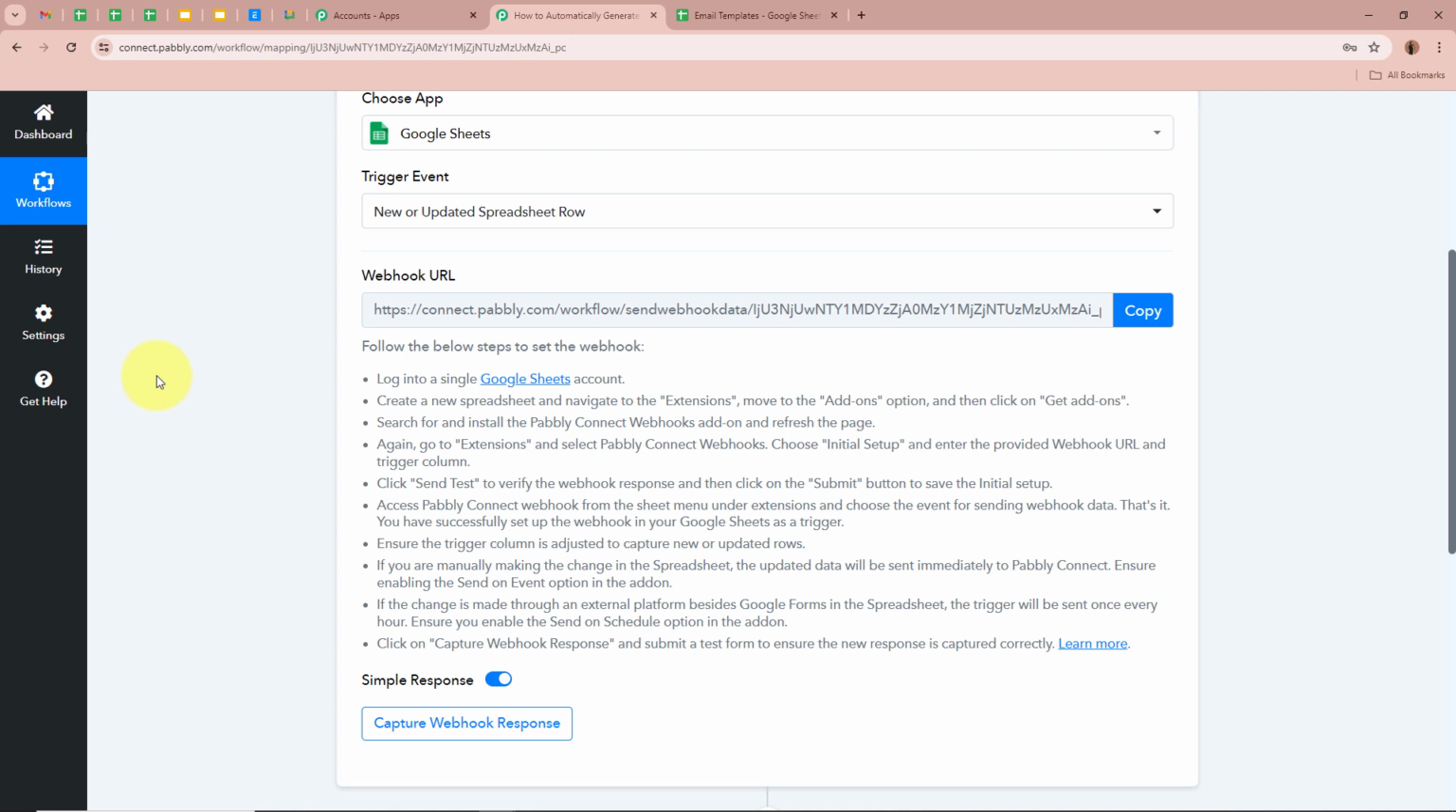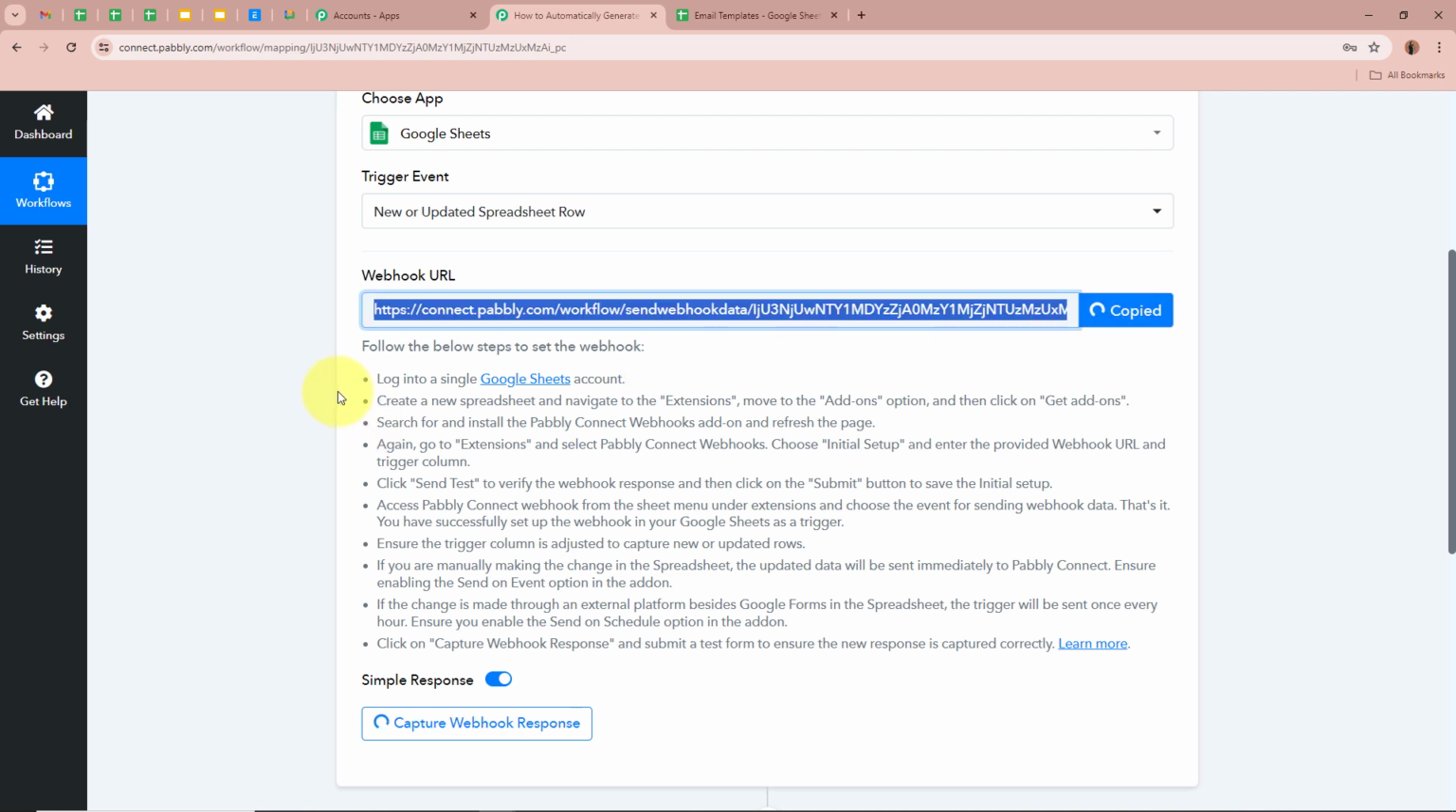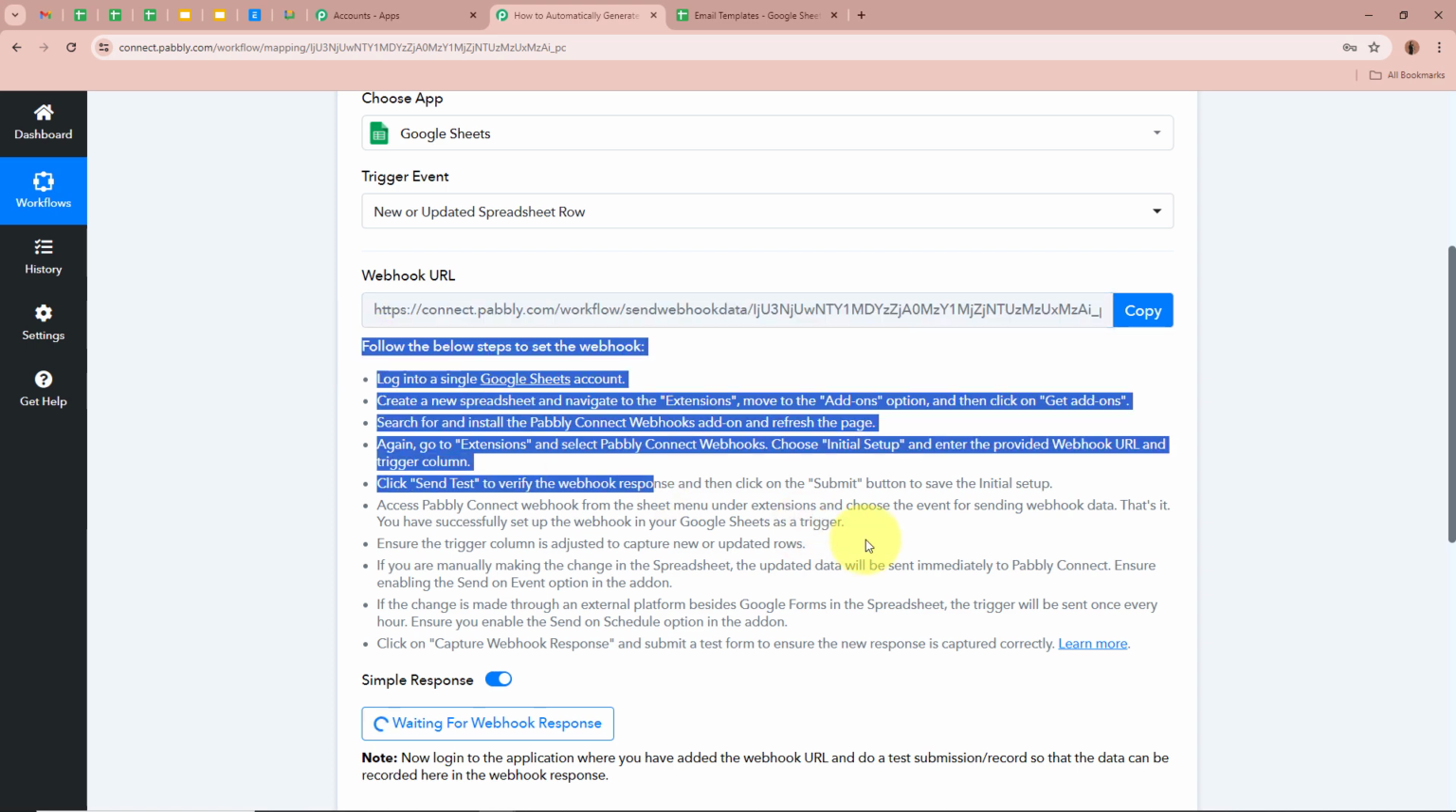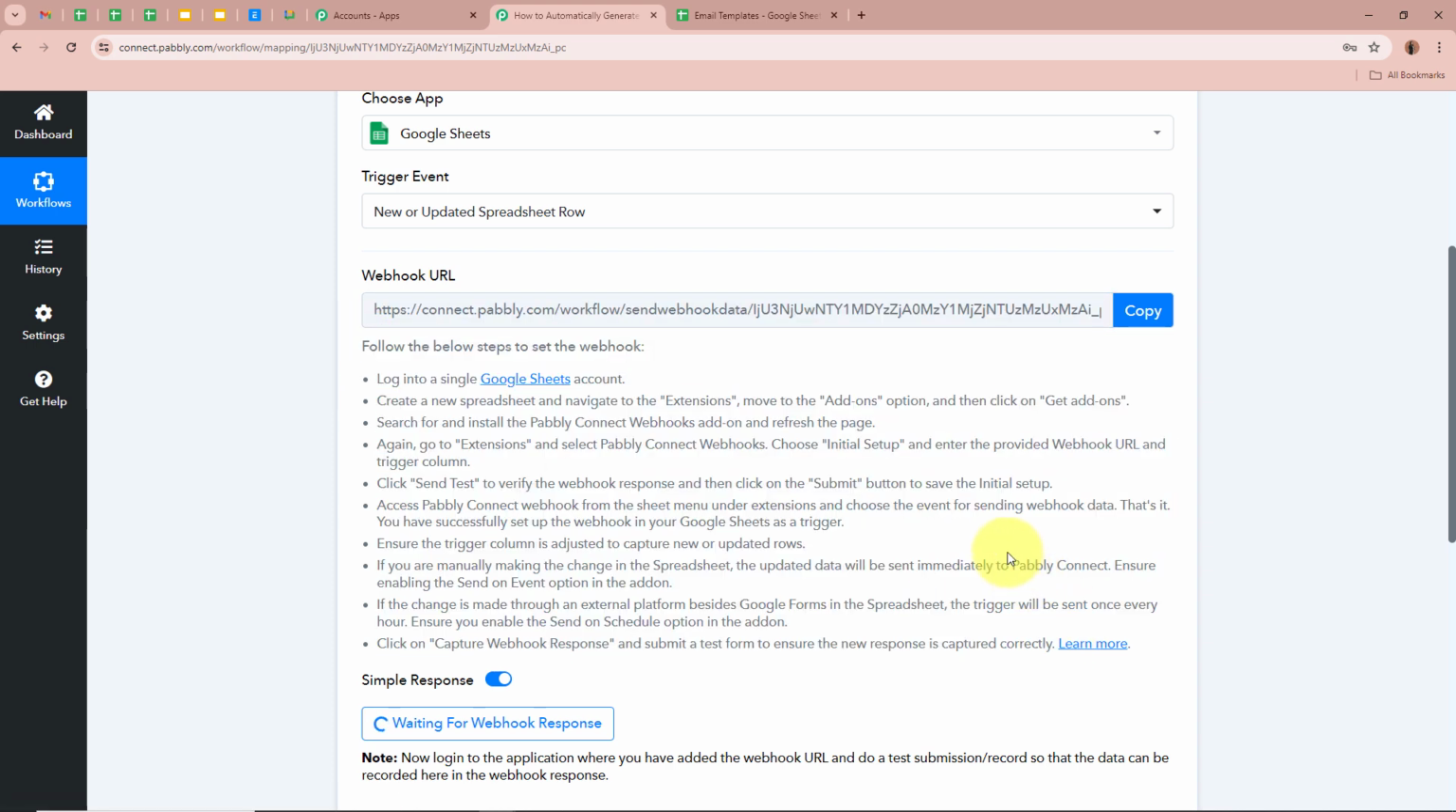With the help of this webhook URL, we are going to connect Google Sheets and Pabbly Connect, because this URL works as a bridge between Google Sheets and Pabbly Connect. So firstly, I'm going to copy this URL from here. After copying the URL, let me follow the steps given below to connect Google Sheets and Pabbly Connect.